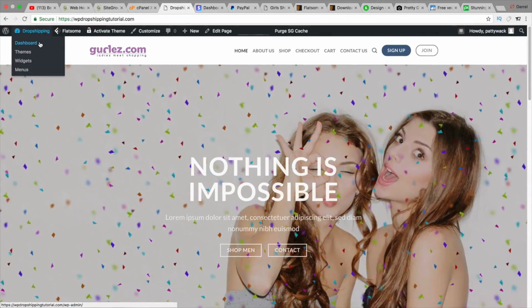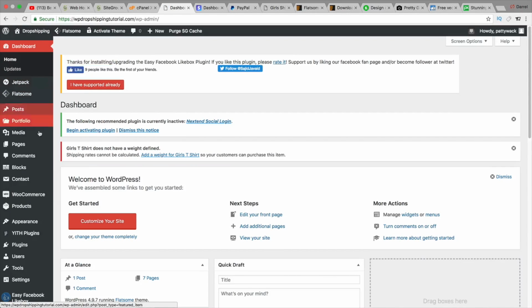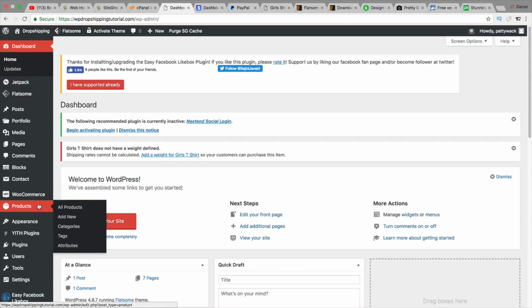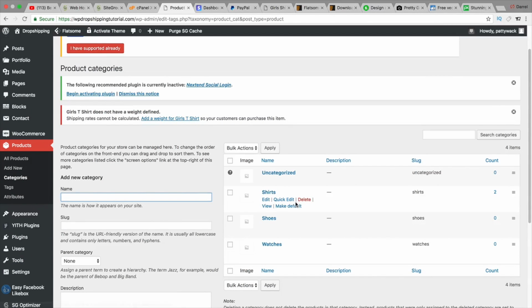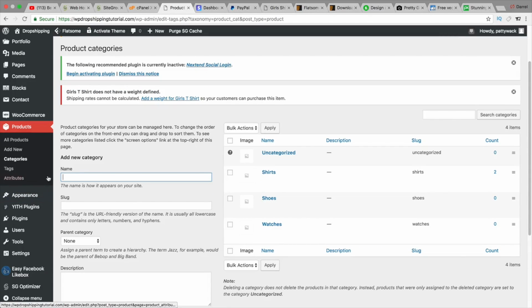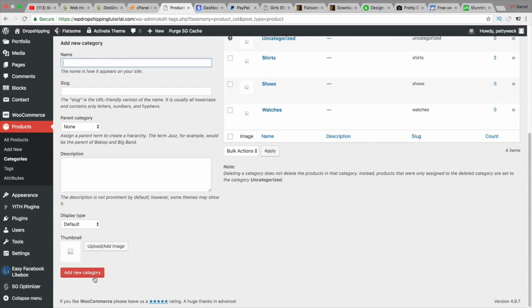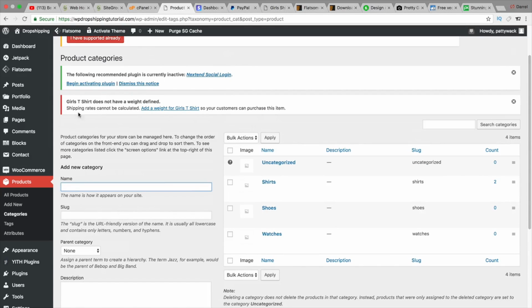And again, make sure that you have categories set up. Right here under products, you want to make sure you have categories, because we want to make sure that Aliexpress adapts with our website, and to do that, it will need categories. So if you don't have a category, make one right here, put whatever, and then click on add a new. You can always give your category an image right there as well. All right, so let's go and do that.